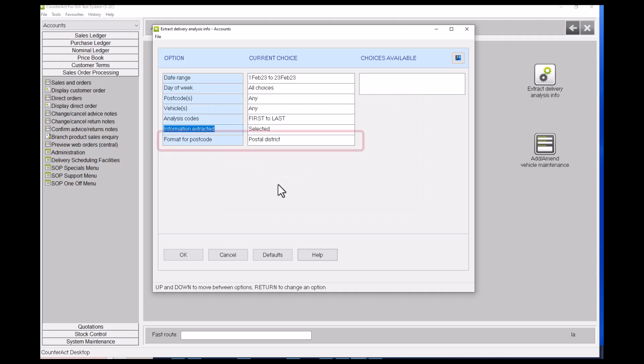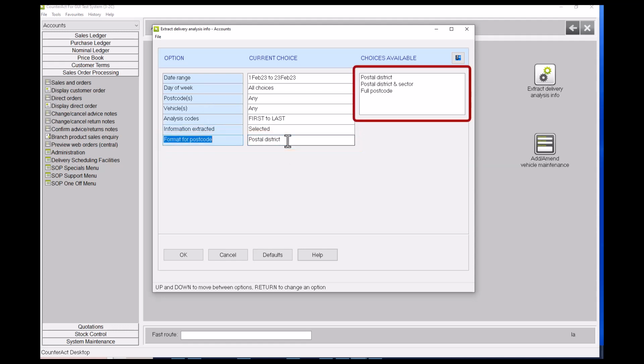The level of detail for the postcode can also be controlled. So using our border postcode of NP25 5JA as an example, you could just show the postal district of NP25, or include the sector, which would be NP25 5, or you can include the full postcode if that's helpful. Click on OK to extract your selected information.